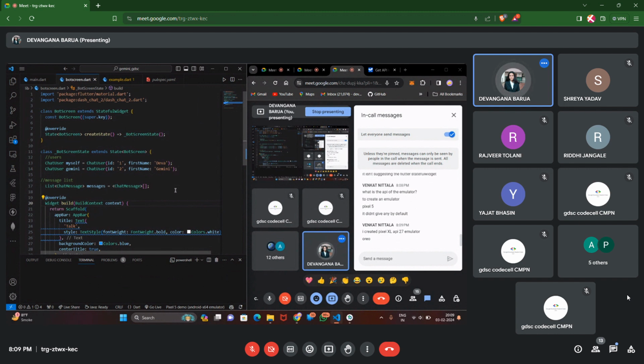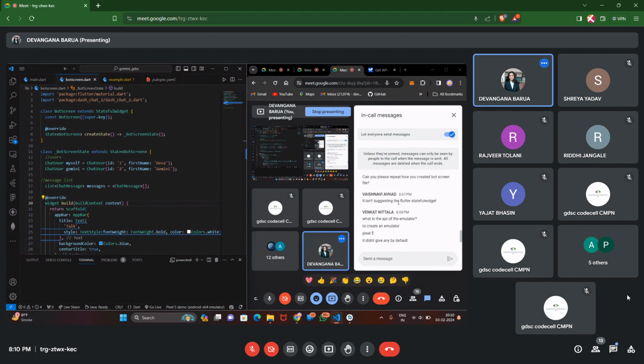So is it not working? Okay, cool. So everything is working fine, right? Okay. No, no, no. It's not required. Vaishnavi, have you installed those Flutter extensions that were suggested on the day of installation?